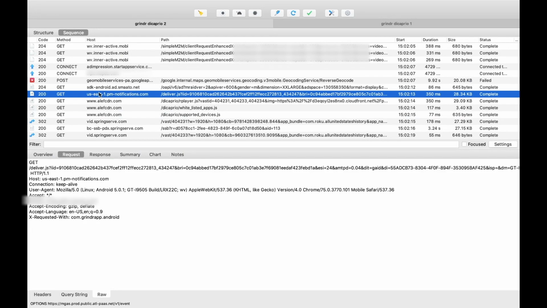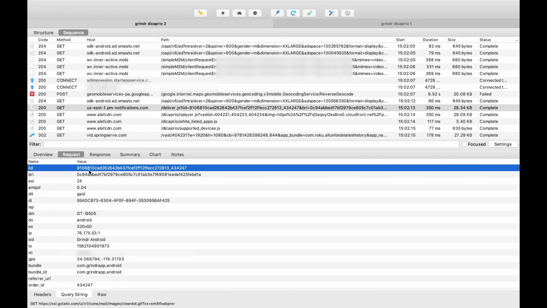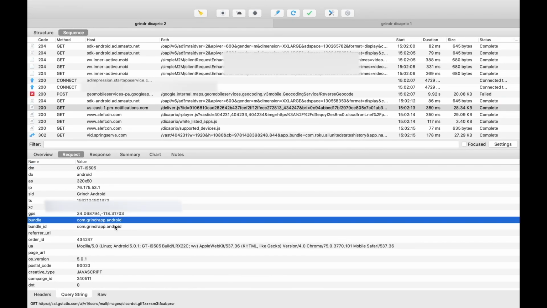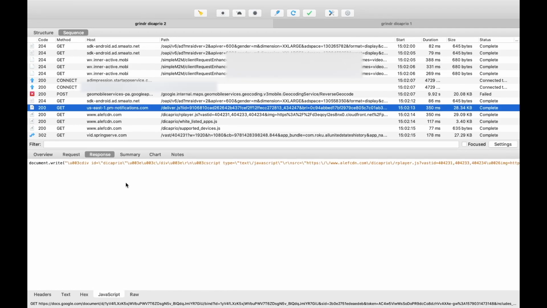We first encountered this exploit during a browsing session of the Grindr Android app. The activity first starts with a request to useast1pmnotifications.com. This looks like a fairly normal ad request. It has a unique ID for the request, device ID, and the name of the bundle is Grindr app.android. That's correct. That corresponds with the extra requested header here. But what's not typical is the response.